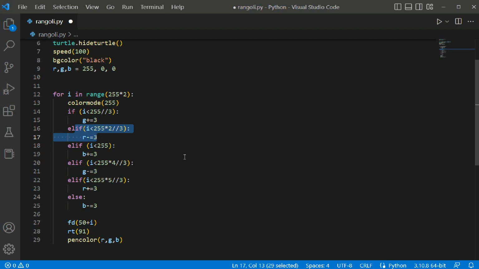After that, just like this, elif i is less than 255, it will add 3 to our b. Our b was 0, so when it is added, the value of b will become 3. Just like that, these elif statements will work, and else, if none of them are true, it will work with else: b minus equal to 3. So it will subtract 3 from b.